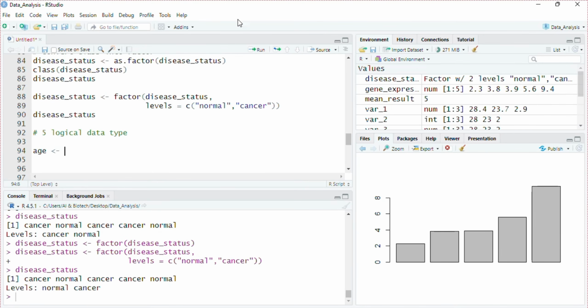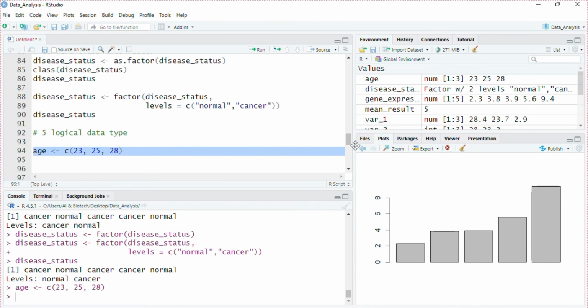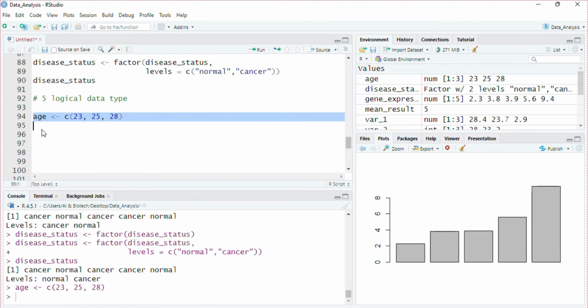Last is the logical data type. That is not actually the class of a data, but it depends on all these other 4 data types. Let's say we create one variable with the name of age. This is the variable age. Now to specify the logical condition, we specify age. Here we specify this variable, as we want to create a logical condition based on this variable age.